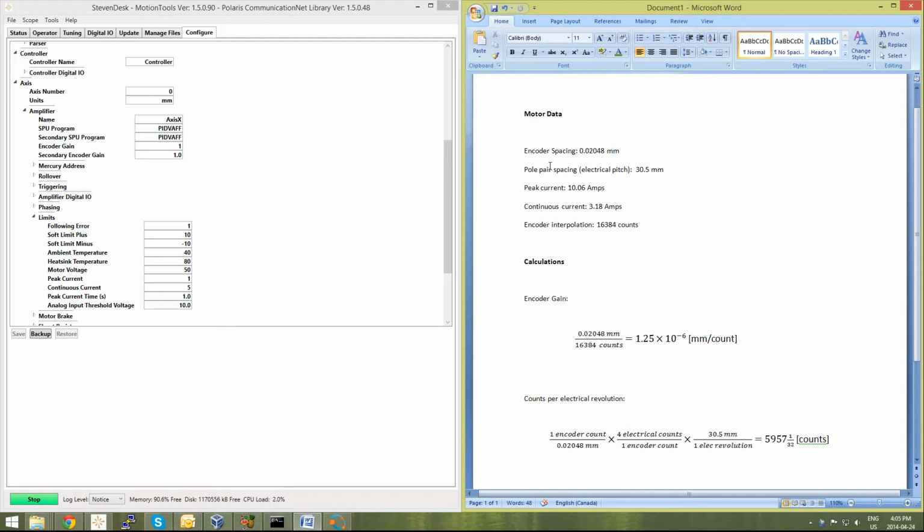Pole pair spacing is the distance between magnetic poles. So typically we talk about pole pairs. And that's useful for phasing. The next thing I pulled from the motor data sheet is the peak and continuous current. And also it's useful to know that for this type of amplifier, which is a sine cos encoder type, it has an interpolation factor of 16,384 counts per encoder pitch.